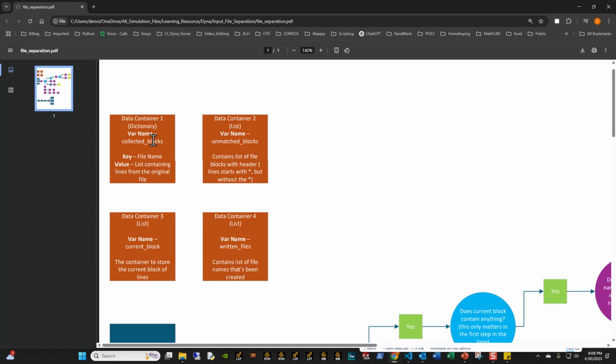So for example, this is the collected blocks. This contains all the blocks that I'm going to be writing into files. This is the current block, which contains only the current block. This contains the unmatched blocks, which contain all of the keywords that do not match what I want to separate out.